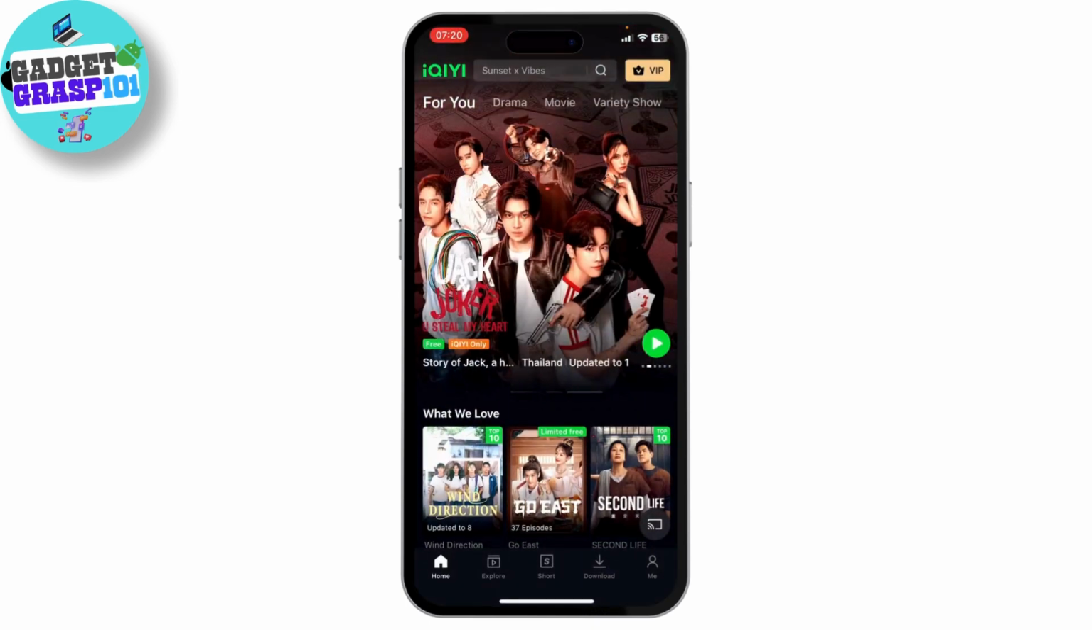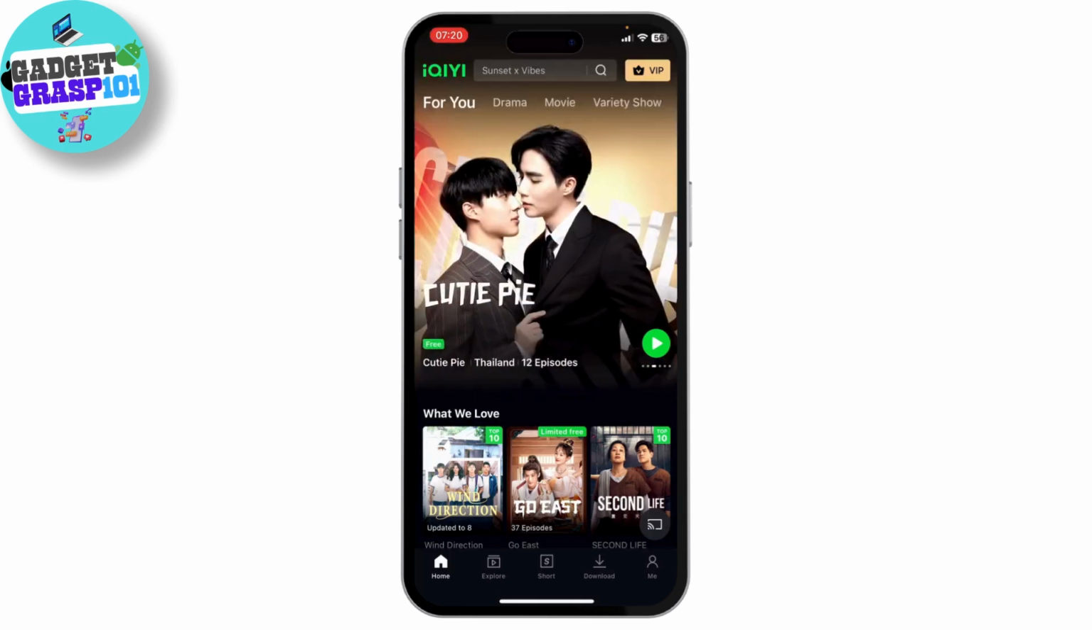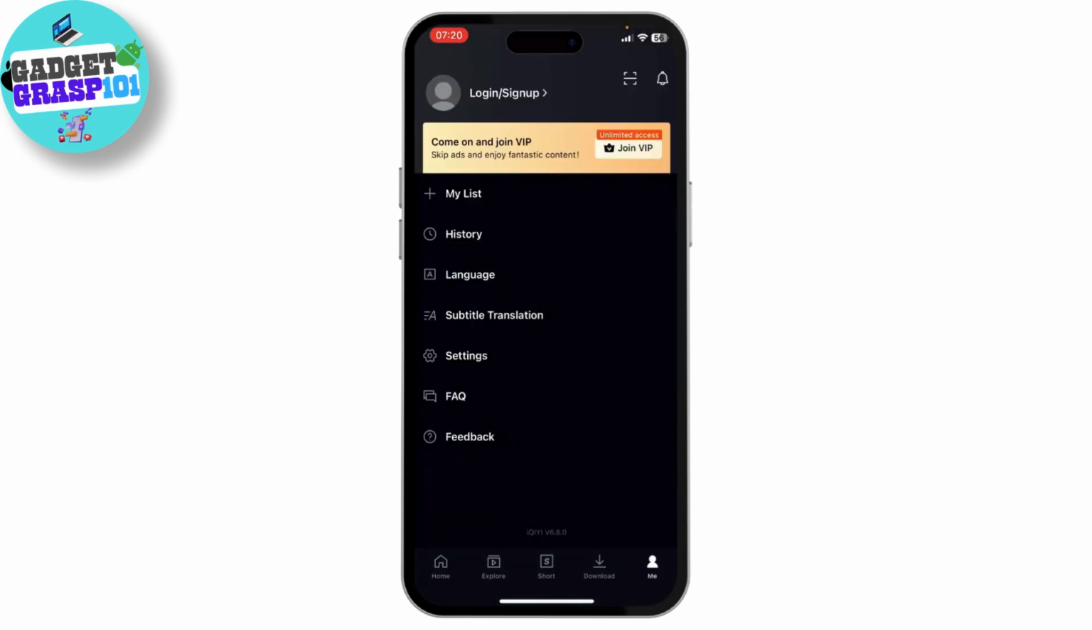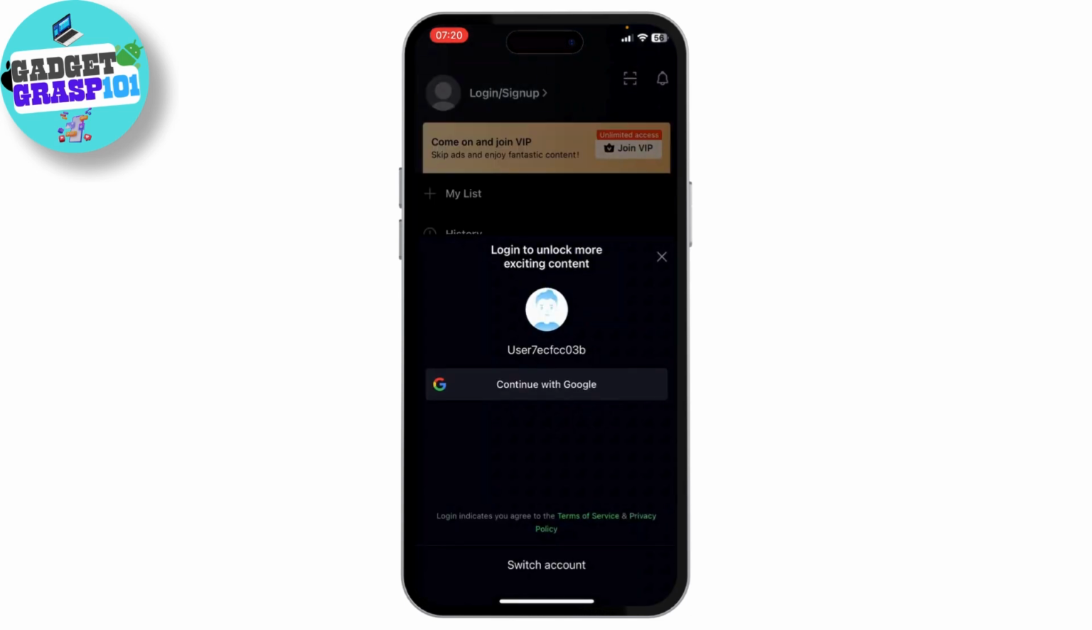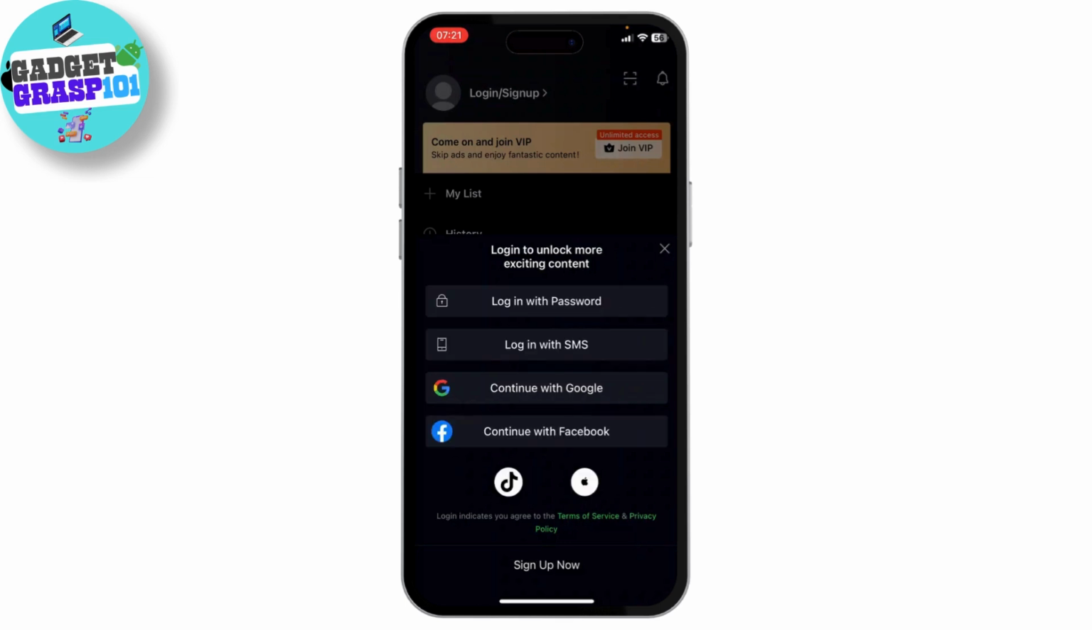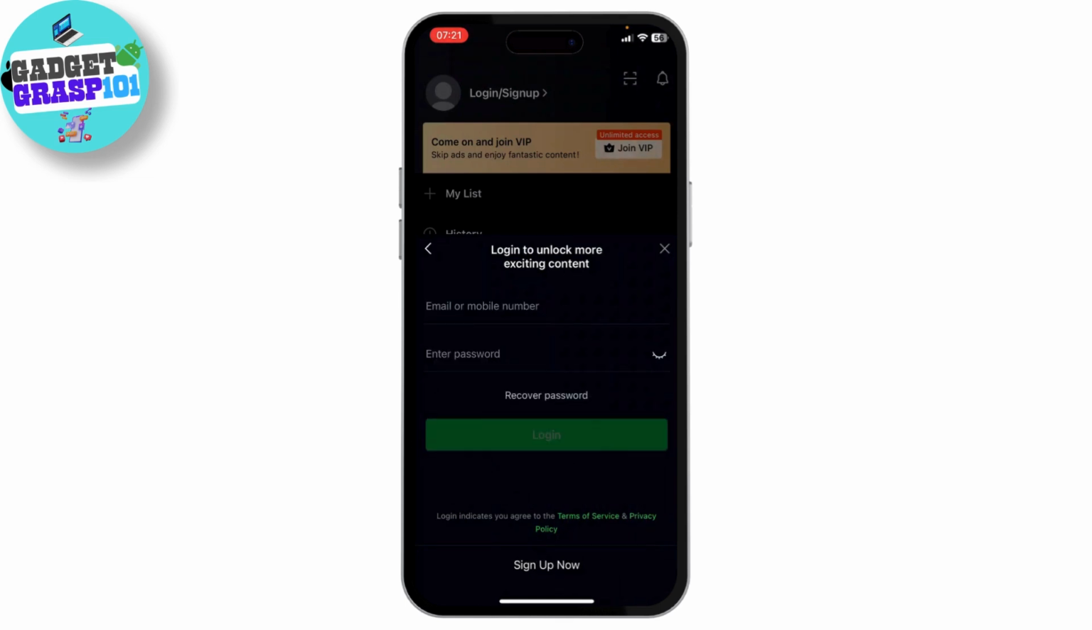So under there, on the bottom right, you'll see the Me section. Tap on it and you'll need to tap on login sign up. Tap on login sign up, and you can continue with Google, or you can use any of your other accounts. So I'll tap on login with password.